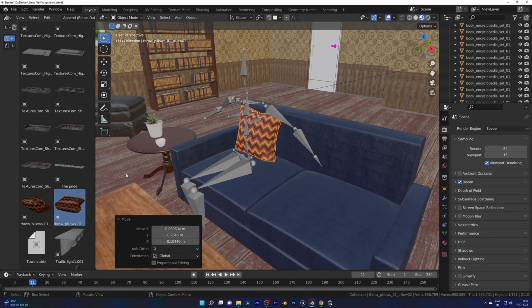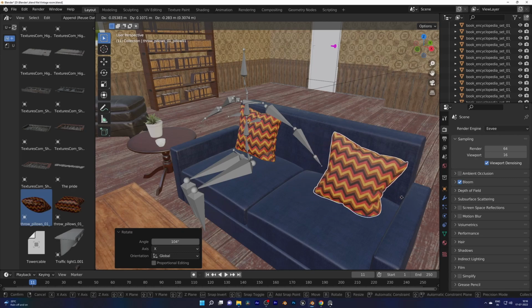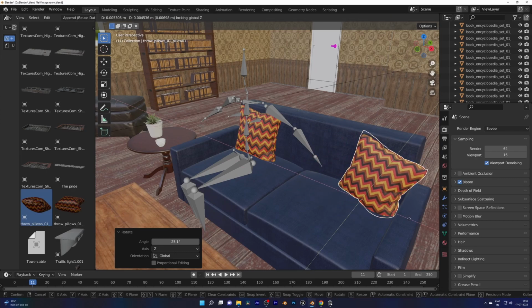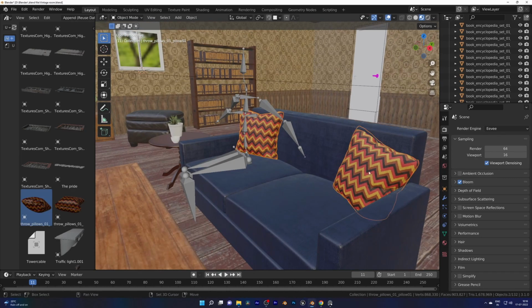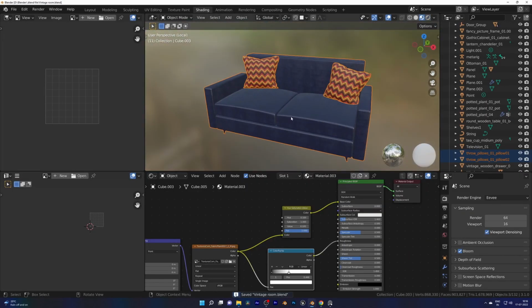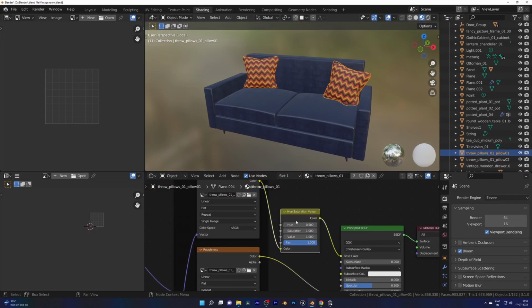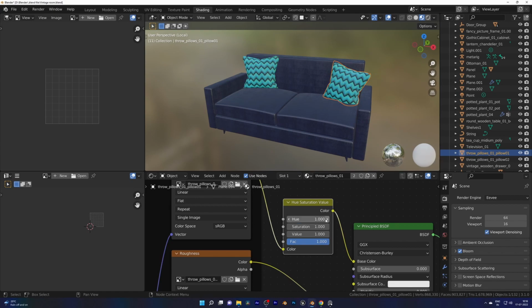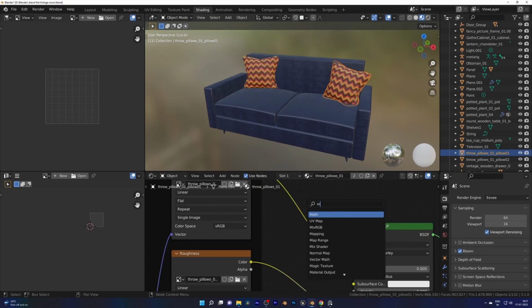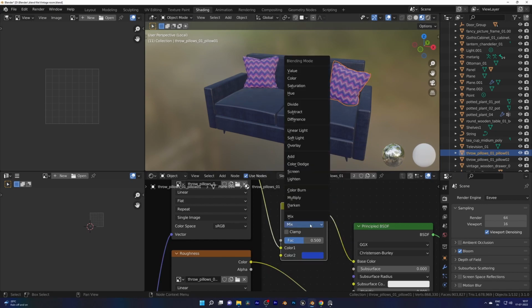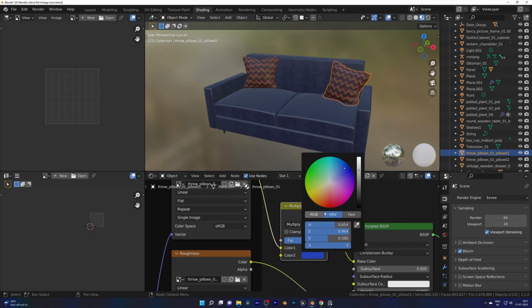I tried to model a pillow myself, but it is time consuming for me, so I found an asset which is looking very good, and this pillow is nice, but I wanna match its color with the couch, so I added a hue saturation node for that, and with some tweaking I got the color that I wanted.